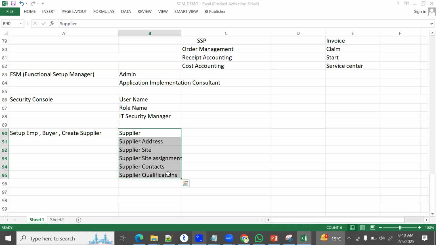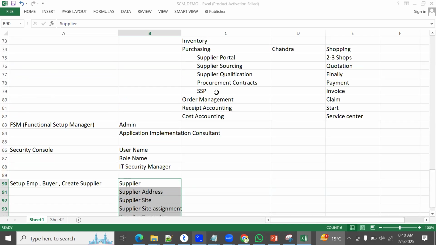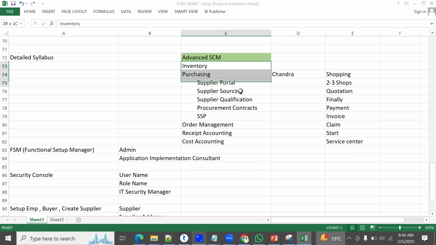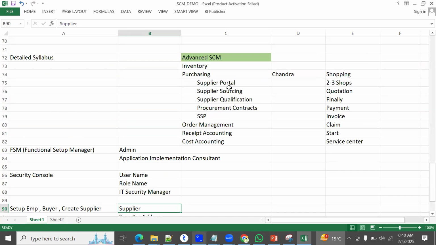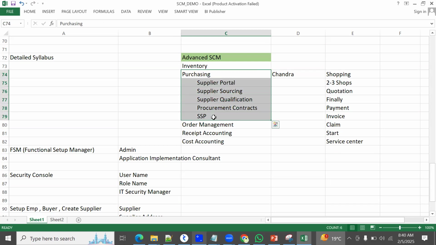When we are implementing supply chain management for our client, we will be doing a lot of component implementation, setups as well as configuration. Out of that, I'm going to show you now how to configure the supplier, how the supplier can log into the applications, and how the supplier can access through the supplier portal. Then next level: supplier sourcing, supplier qualification, self-service procurement. All these things come with the supplier. That we will look at during the training. I'm just showing you an example of how to configure the supplier.